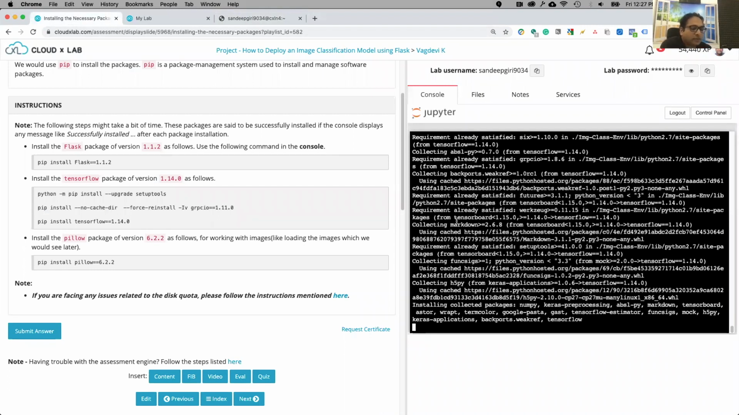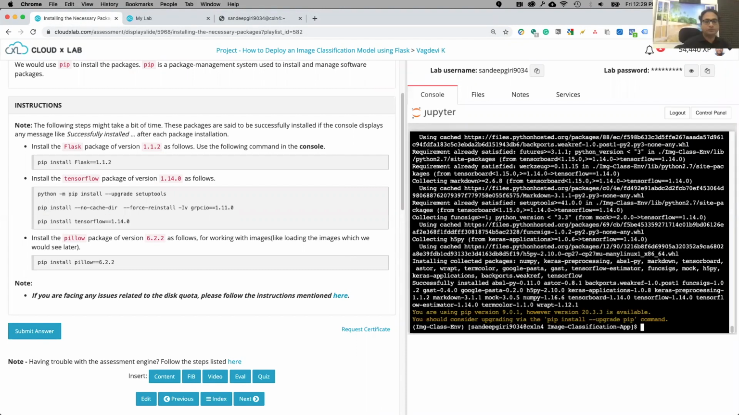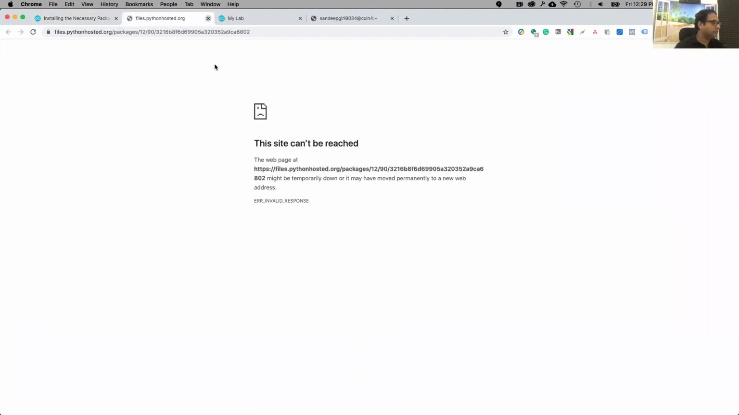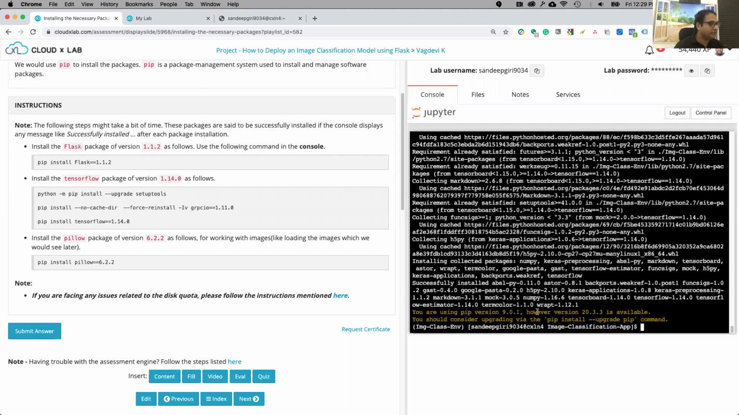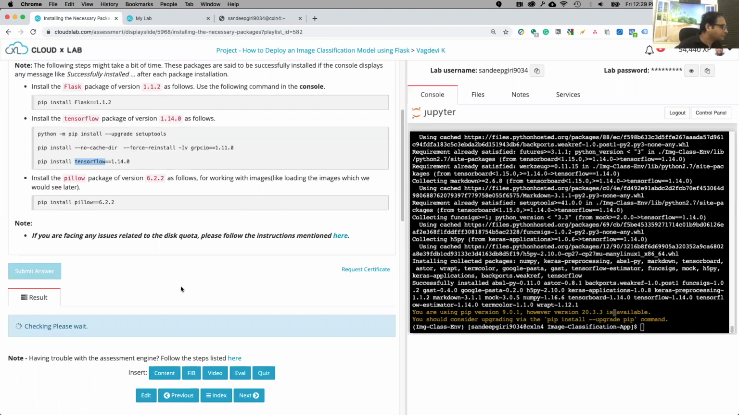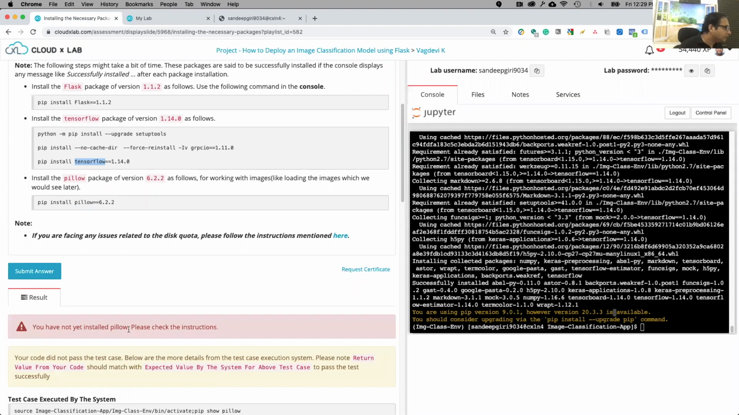Right now the TensorFlow installation is going on. Okay, now you can see that this is done. Let me just close this. So this has installed TensorFlow and it's asking me to upgrade pip. Maybe, but I don't know. So right now we are done with this installation. Let's try to do it. It says that you have not installed Pillow. That's the one thing that we forgot.